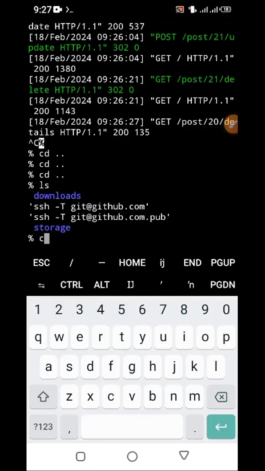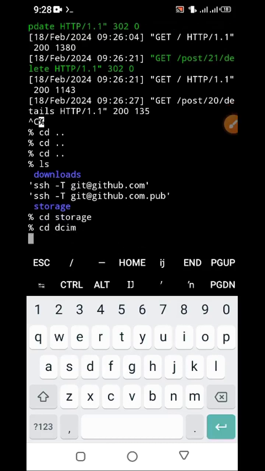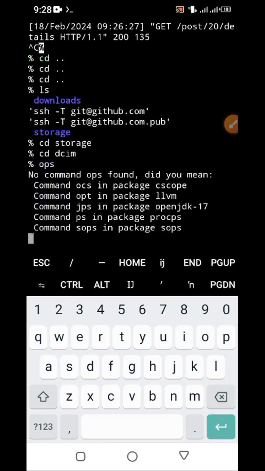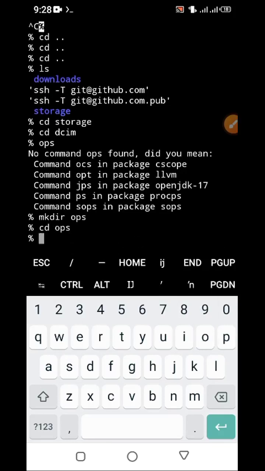Okay, cd storage, cd into DCIM, and I'm gonna make a folder. I'm gonna call it operations or ops, like that. So inside ops, I'm gonna call it mkdir. I forgot. Okay, mkdir ops, oops, great. I'm gonna cd into that, cd ops, very easy.